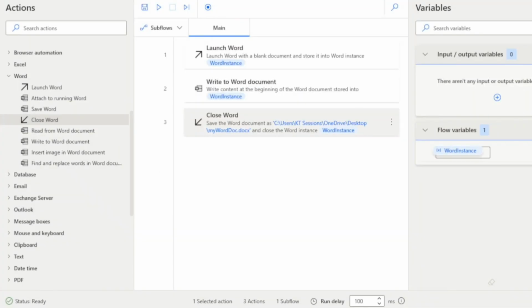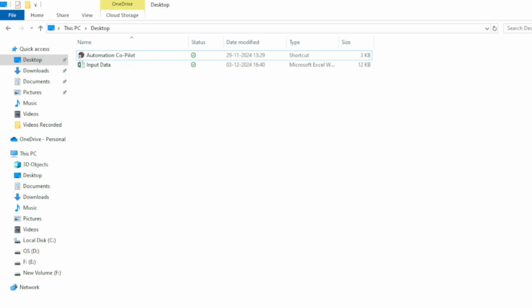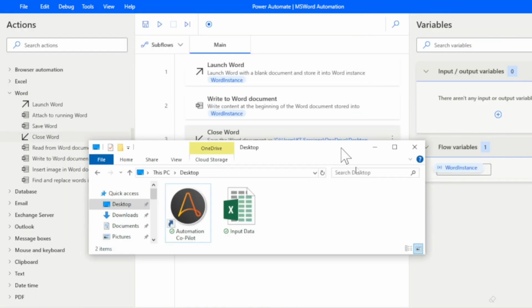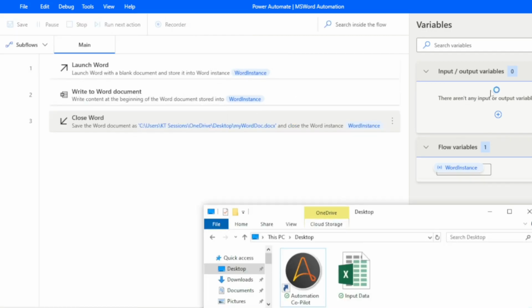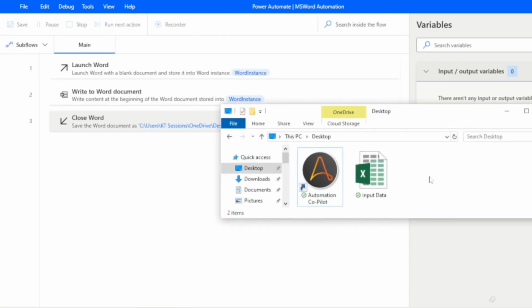So let me show you the folder. In this, we don't have any Word file as of now. All right, so we have successfully created our flow, and this flow is going to create a new document and it will write the paragraph in that document. So let me click on run. And in this folder, we will be able to see the new Word document.